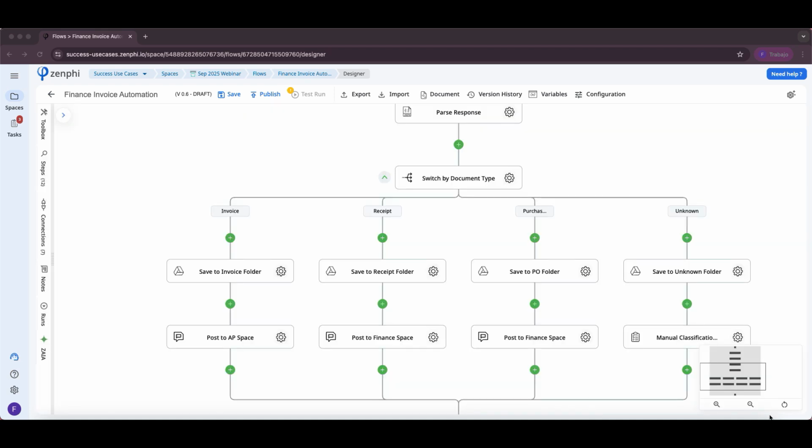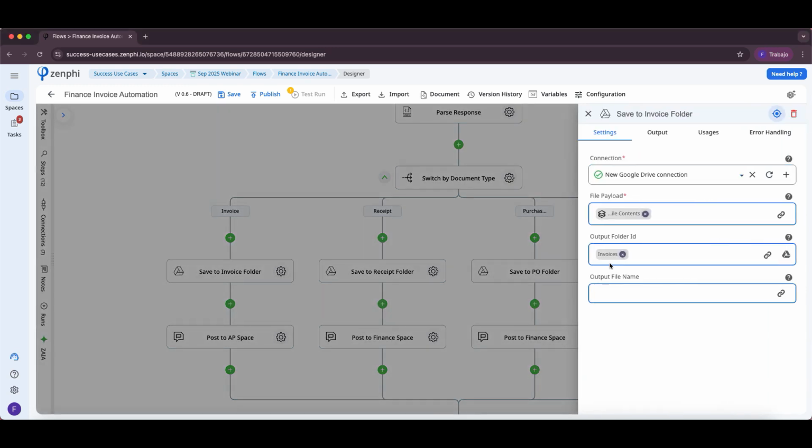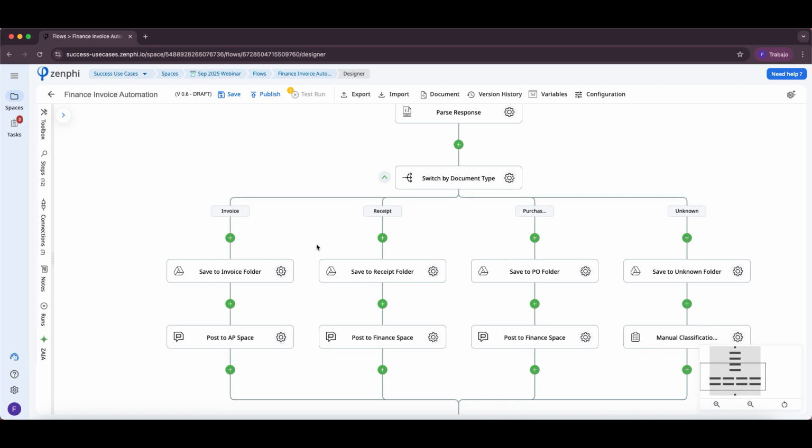Now, depending on the document type, we want to make sure we save it to the correct folder. So here, depending on if it's an invoice, receipt, purchase order, or unknown, it's going to follow a different branch. So let's say it's an invoice, it's going to be saving it into our Invoices folder using our save file action. That way, as soon as the file arrives into your inbox, it's automatically saved after being categorized.